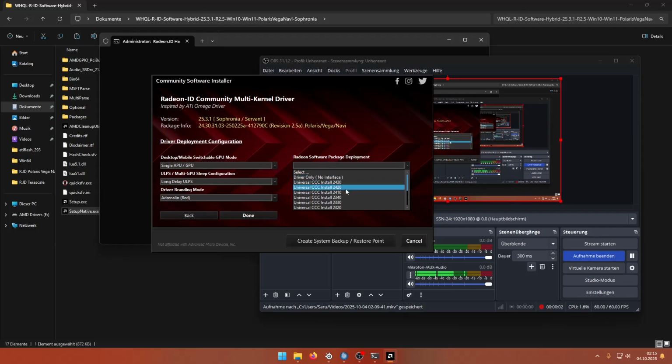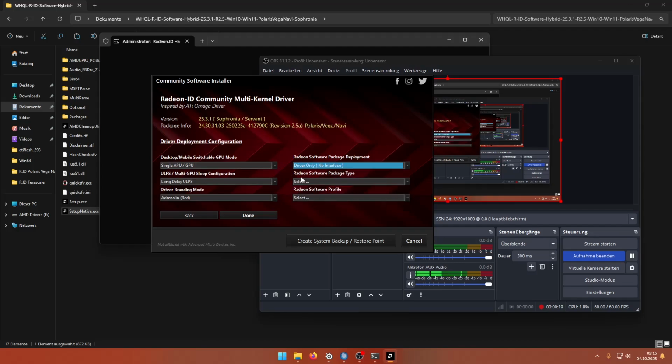This is the CCC installer. You can basically ignore it at this point because we're going to install it in a different way, as the normal installing way doesn't correctly work anymore. So yeah, we can ignore this. So we do driver only, no interface.